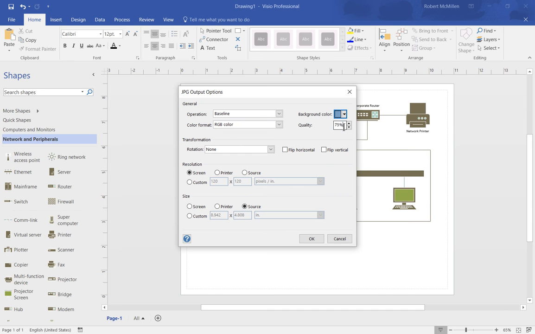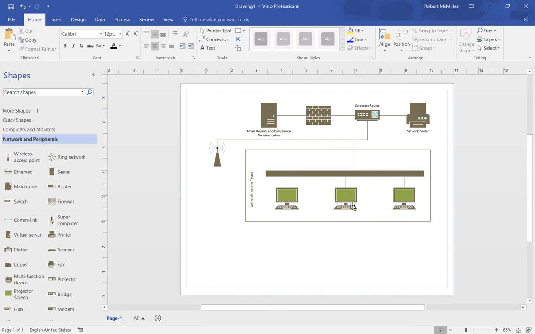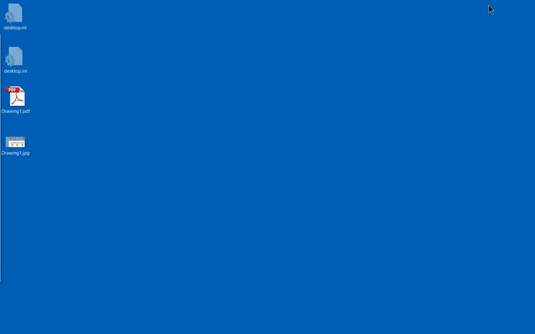And we can change the quality. Right now it's set to 75%. So the lower the quality, of course, the smaller the size, but it's not going to be as nice to look at. We can also rotate it if we want to rotate left or right, if it's not the way we want it, horizontal or vertical. We can also go in and change the resolution to a custom amount if we want as well. And we can change the size.